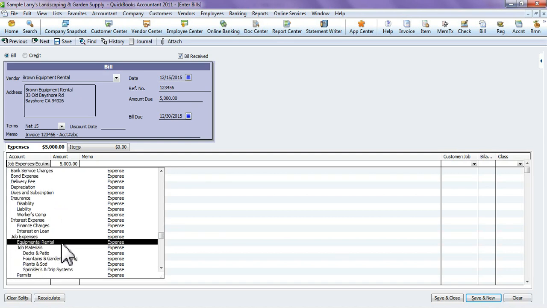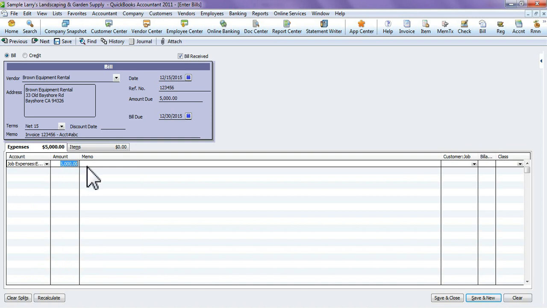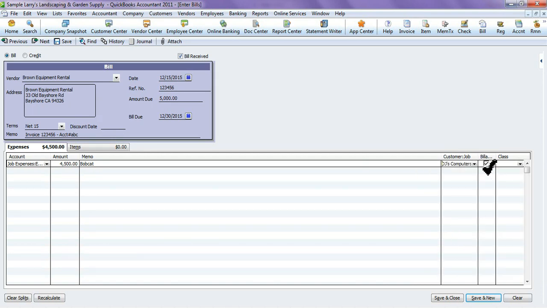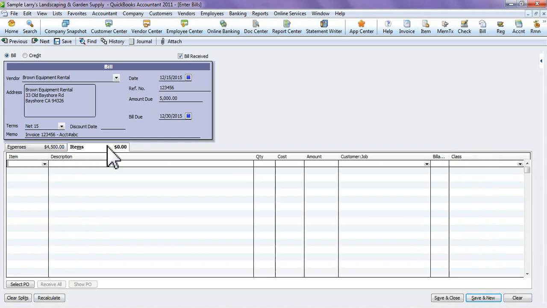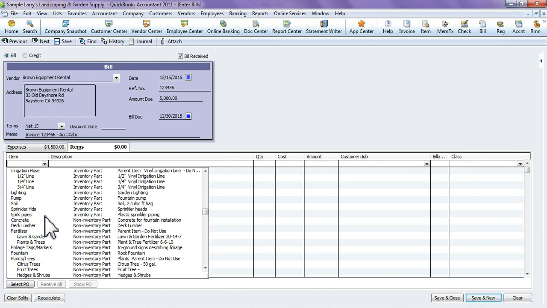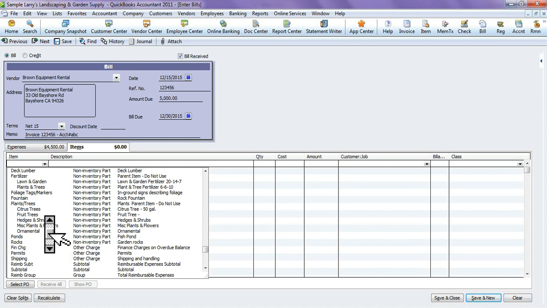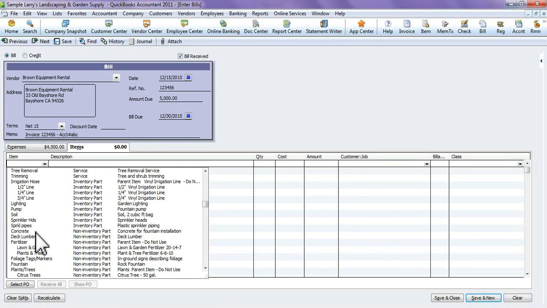So we're going to go here to job expenses, and we're going to say that we rented a Bobcat for $4,500. And we're going to put it towards DJ's computers. That's the job that we used it for. And then in items, we can come in here and select whatever item it is that you wish. And it can be any item that you want, however you have it created. And we're going to say concrete.